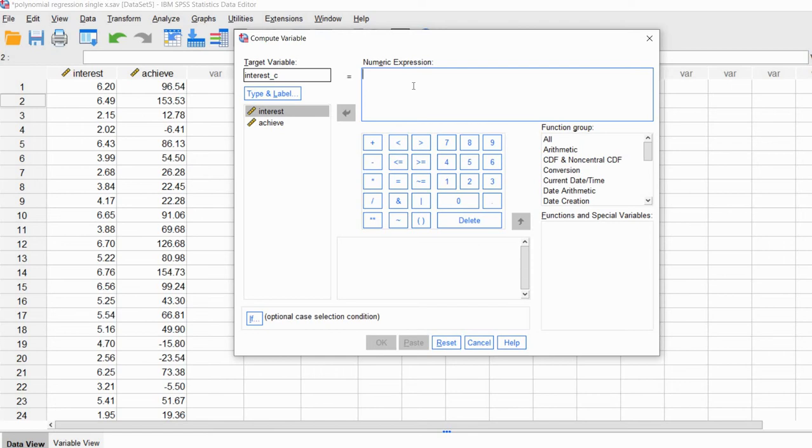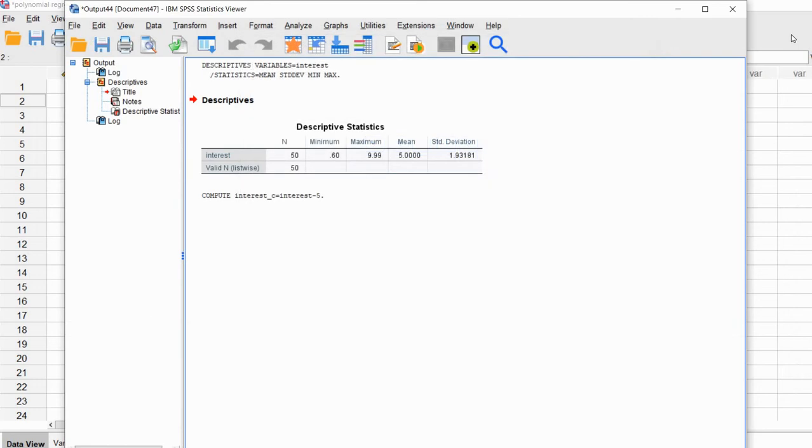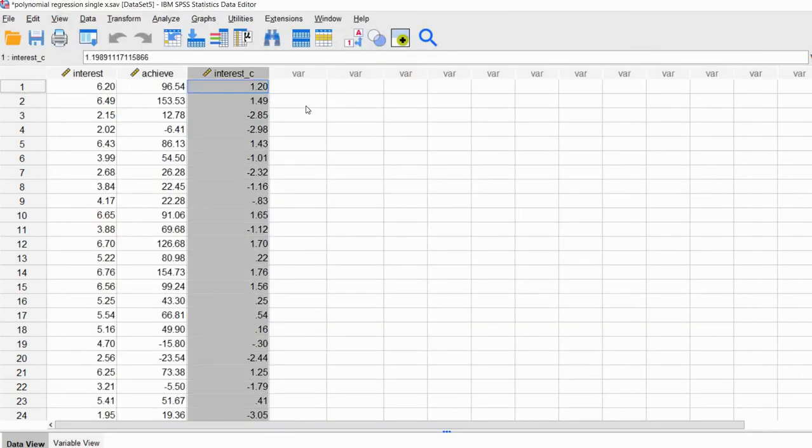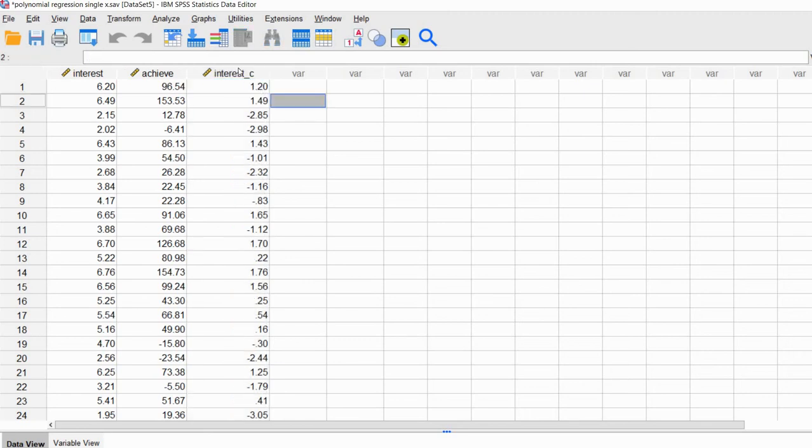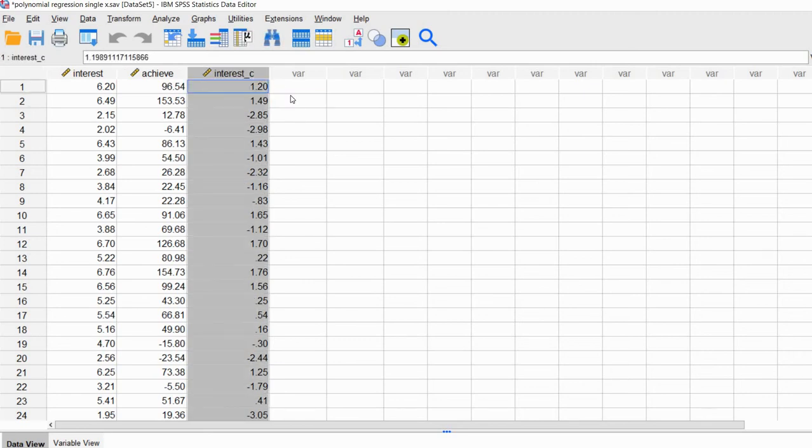In the numeric expression box, I can either double click on interest and move it over, or I can just type it in. I'll just type it in, interest minus 5. This is going to mean center the interest variable, basically creating a new variable that is the mean centered version of the original. So now I'll click OK. And so I have this variable now included in my data set. There's a centered interest variable right there, which again was centered at 5.